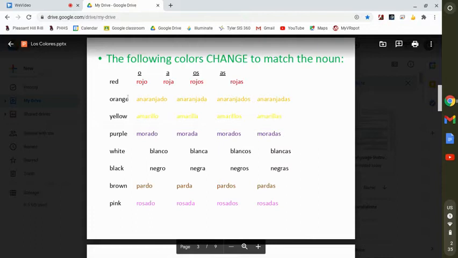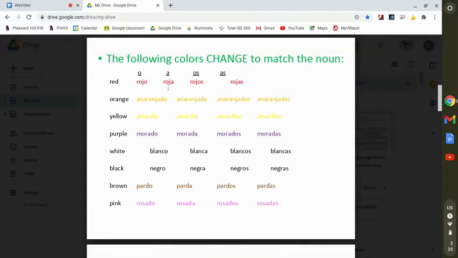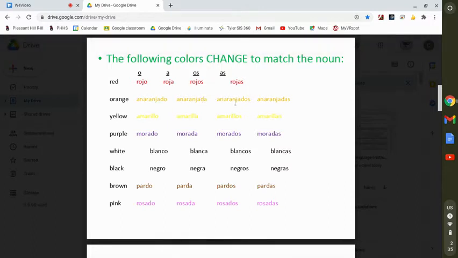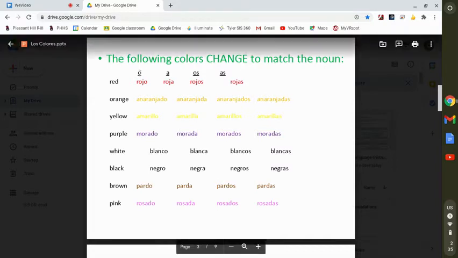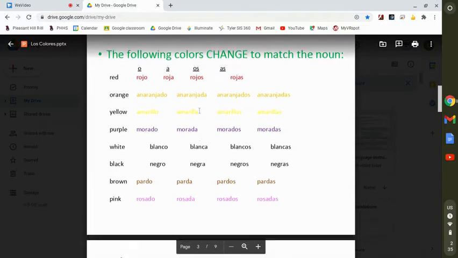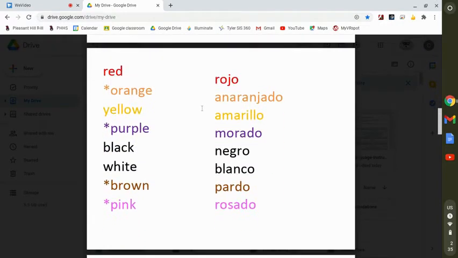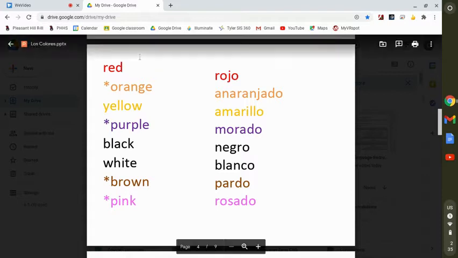My formatting did not work going from PowerPoint to Google Slides, but it's rojo, roja, rojos, rojas, anaranjado, anaranjada, anaranjados, anaranjadas. You don't need to write these yet. I just want you to write o, a, os, as. Okay, these are the words you're going to write. These words follow that o, a, os, as. For red, it's rojo.